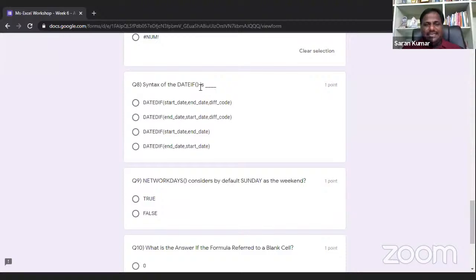Syntax of the DATEDIF function. In fact, this is my mistake. There must be a D here. But anyway, you understood because I have written here DATEDIF. As I told you, the DATEDIF function is not part of your Excel in the drop down, but it is there at the back end. Because of technical reasons, Microsoft Excel removed this function from the front end, but at the back end, there is a function called DATEDIF. It gives you the difference between 2 dates.